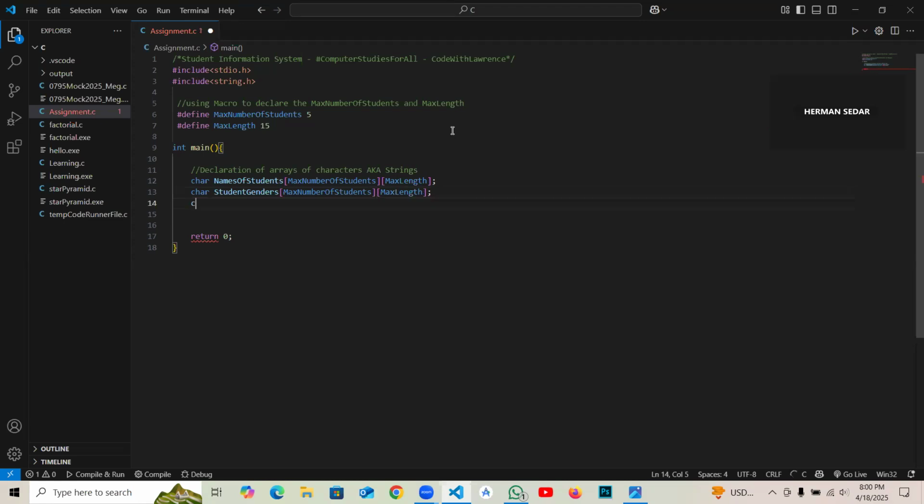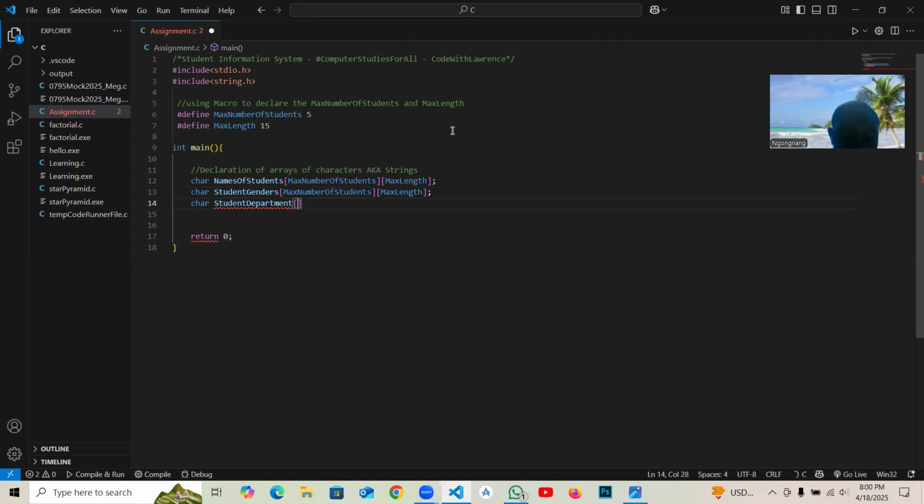And we also need to do that for department. So I can just say student department. Then inside the student department is the same thing. Number of students equals the number of departments that we are going to have, the maximum number. You have the maximum length of that department that we are going to enter. Okay, this one is said and done.